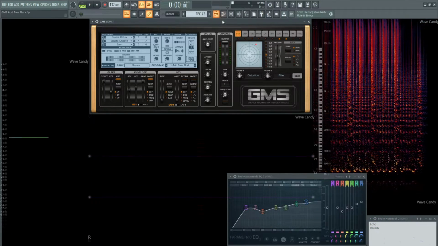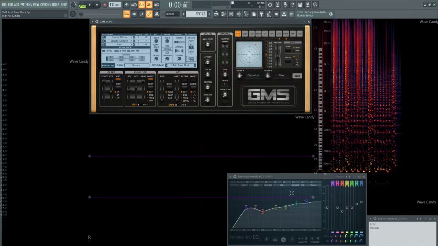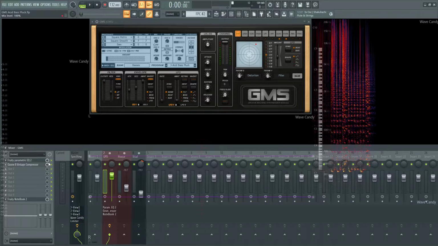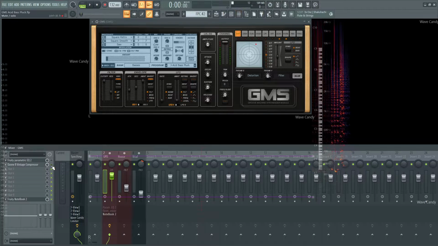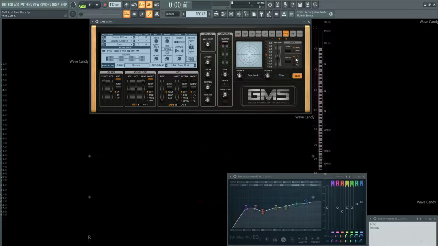All right, so let's dive into this. So let's turn off our effects. As you can see, I have this EQ up here so you can see it. Let's turn this off for now and a compressor as well. And let's turn off our effects as well. So we have reverb and then we have echo. Let's turn all those off.